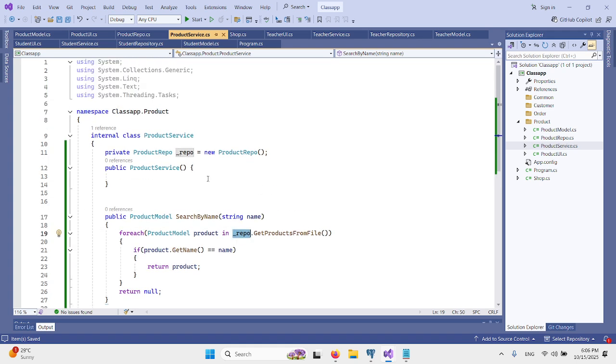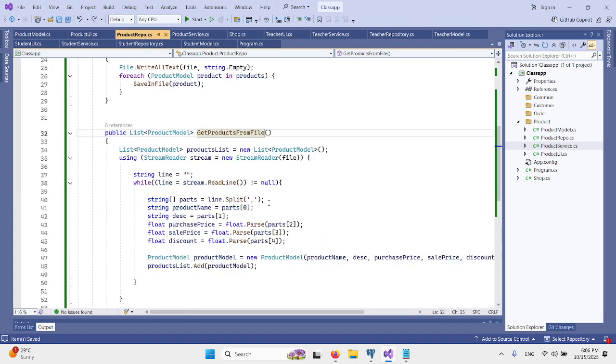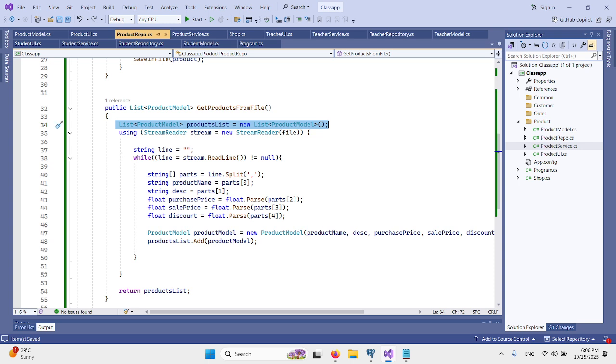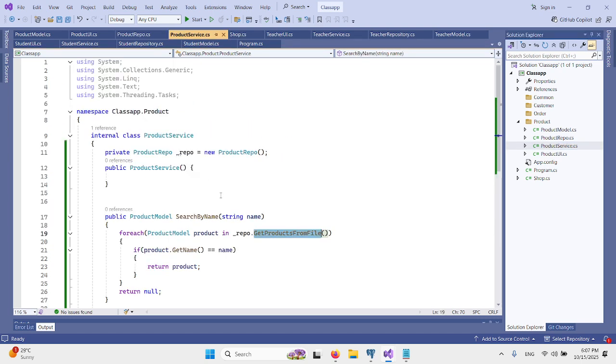Okay, so repo is a reference variable of product repo class. Product repo class contains this function get products from file. What it does actually, we just did with that. It creates a list, it loads the data into variables, it creates an object and adds the object into the list. So when it completes, it will load all the data into this list. So it means the return type of this function is list of products. So when you call it in the service, it will return you the list of products.